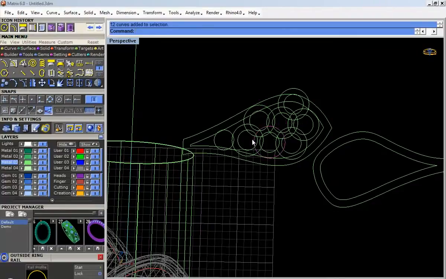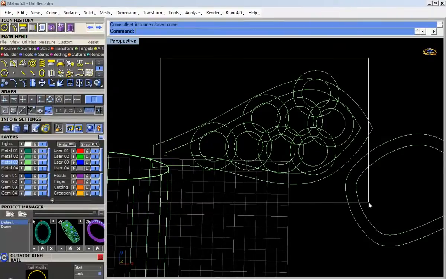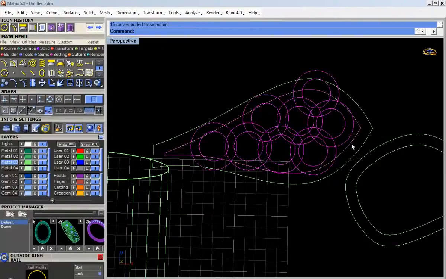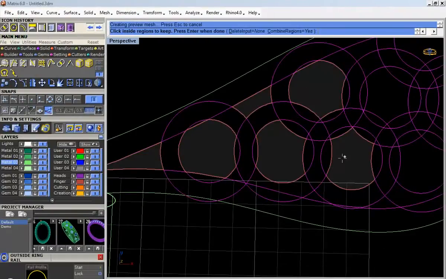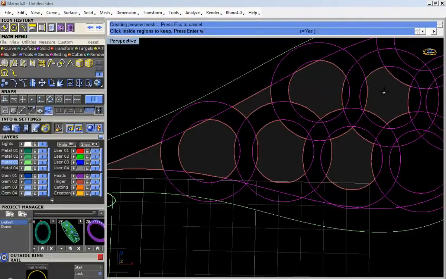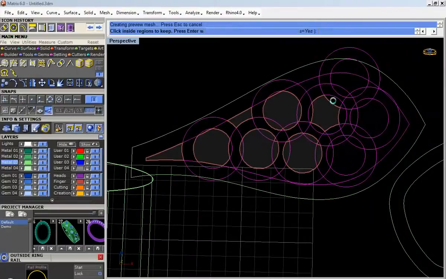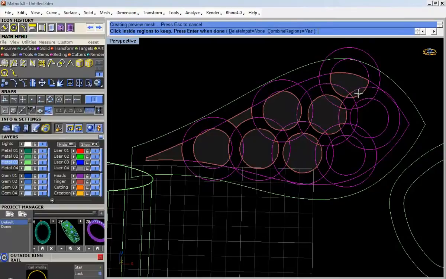Okay. Last one. Select all. Curve boolean. There's something wrong with it. You're just taking the rounds out, right? Mm-hmm.